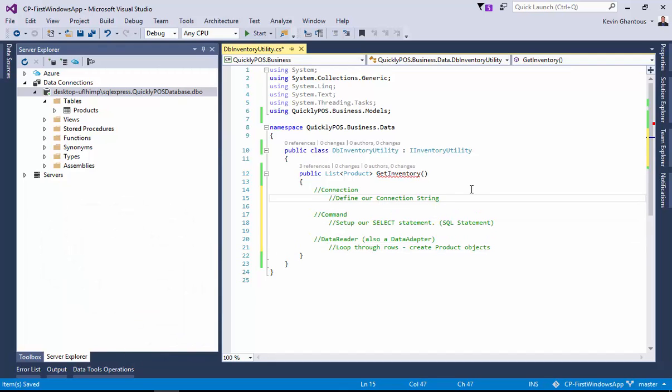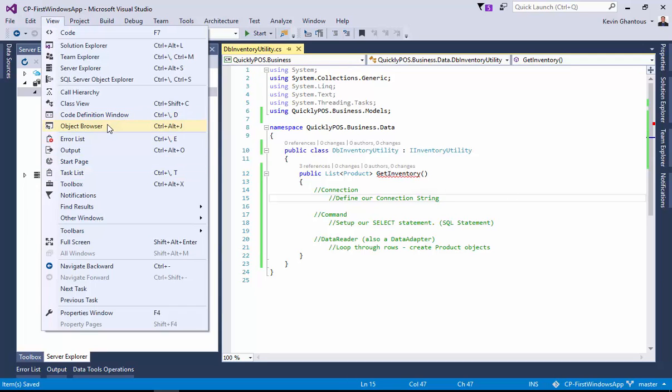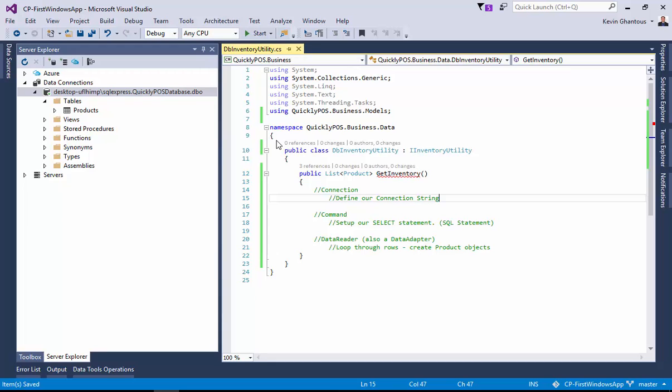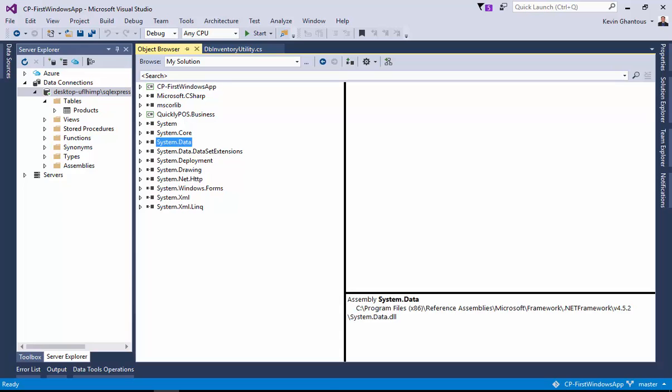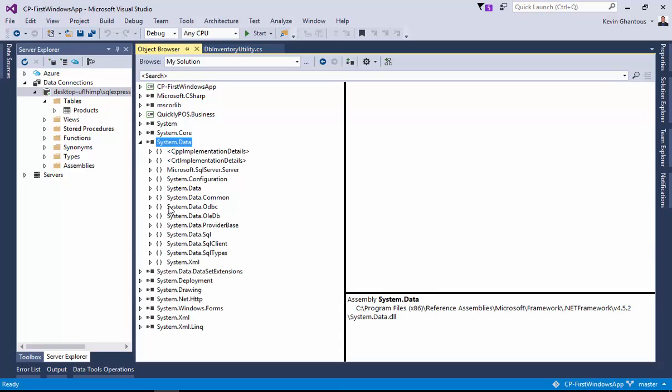To get things going, I'm going to jump into the Object Browser, which is under View. This is just so you can see mechanically what the pieces are. We'll be dealing in the System.Data namespace, and specifically the SqlClient, so System.Data.SqlClient. You'll notice there are other namespaces as well: System.Data.Odbc, which is a type of technology for connecting to databases, System.Data.OleDb, and there's also a System.Data.Sql.